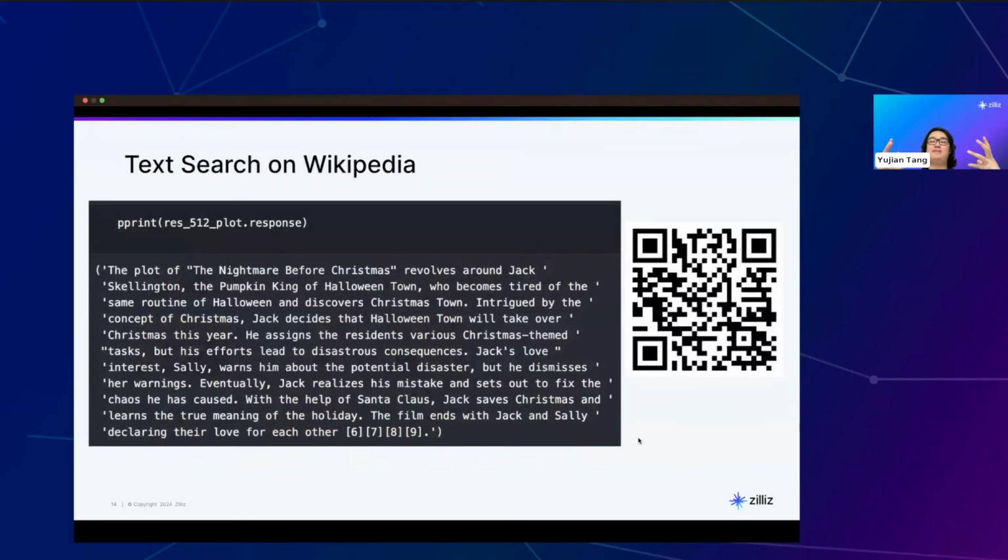And then another example that we have here is text search, right? We just looked at image search, and now we're going to take a look at text search. And later on for our demo that we're going to walk through, we're going to be doing something with text as well. In this text search, I scraped a page from Wikipedia, The Nightmare Before Christmas, and I asked, what is the plot? And it says, the plot of The Nightmare Before Christmas revolves around Jack Skellington, the Pumpkin King of Halloween Town, who becomes tired of the same routine of Halloween and discovers Christmas Town. And then it goes on and tells you about the rest of the plot.